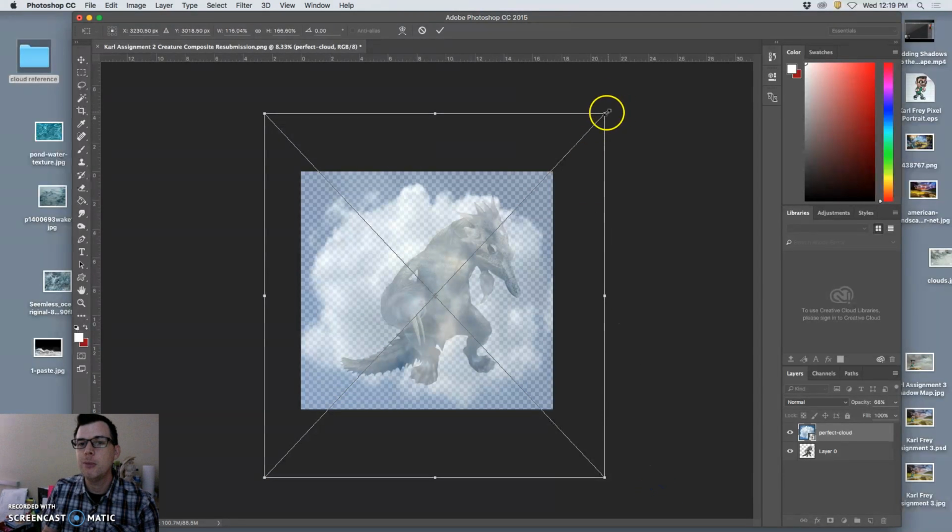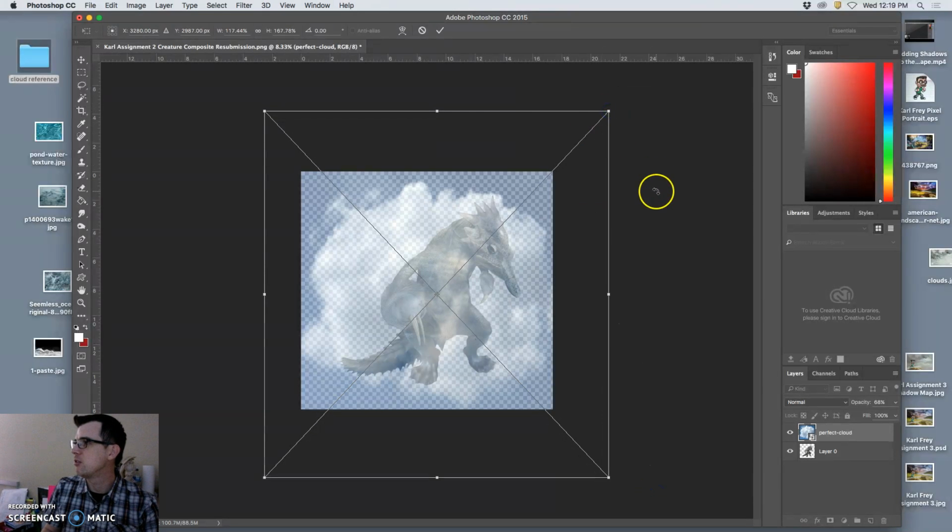Now, the thing you do have to be careful about with clouds is I can't just freely rotate it or flip it because the lighting has to make sense. A cloud with a shadow on the top and light on the bottom doesn't make any sense, right? That's a smoke signal, not a cloud. So you do have to be careful of the direction of the lighting.